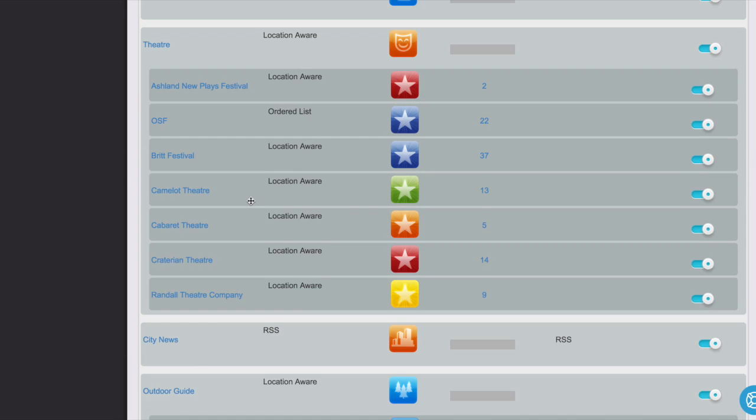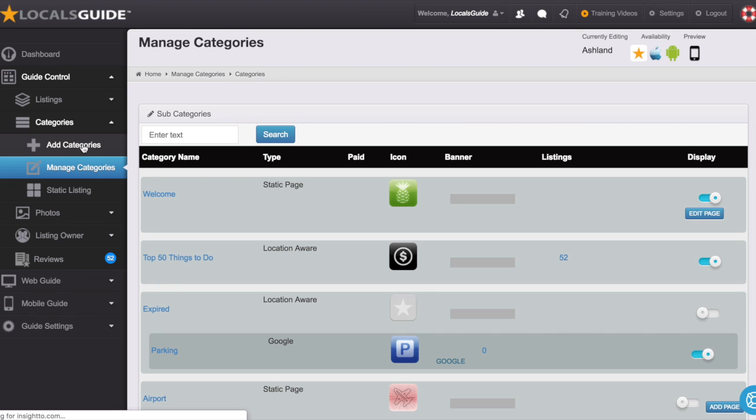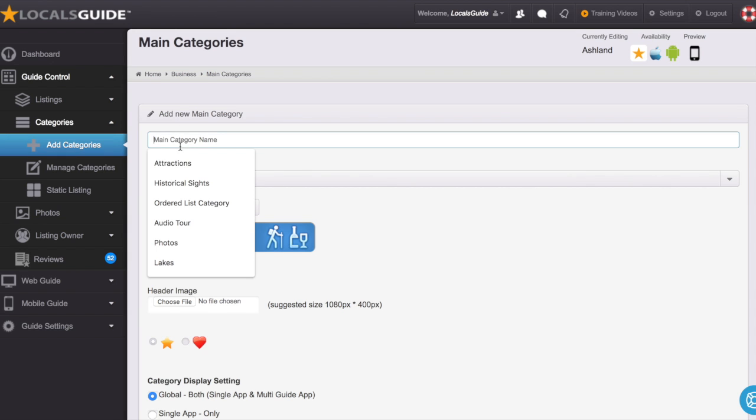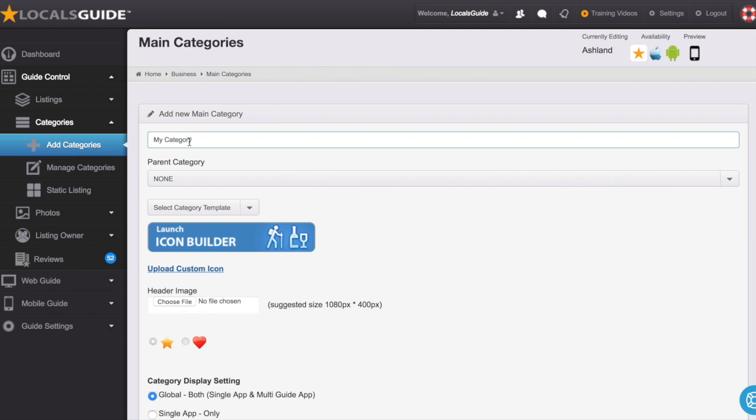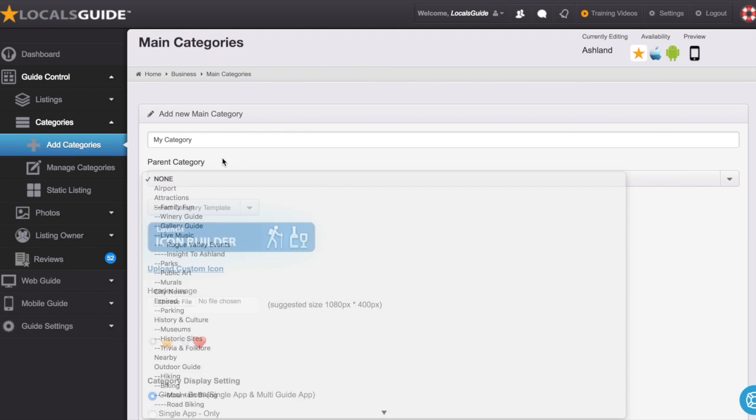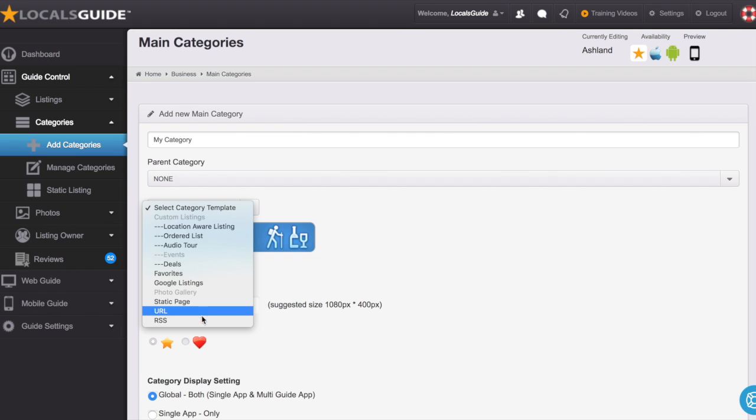I'm going to show you one last thing here about creating categories, and then I'm going to call it the end of this video and then make another one. So when you're creating your category, you want to name it. You want to select if it has any parents or if it's a child. Here's the different types of categories: location aware, ordered list, favorites. Some can only be used one time. For example, photo gallery. Once you assign a category to be a photo gallery, you can only have one photo gallery.